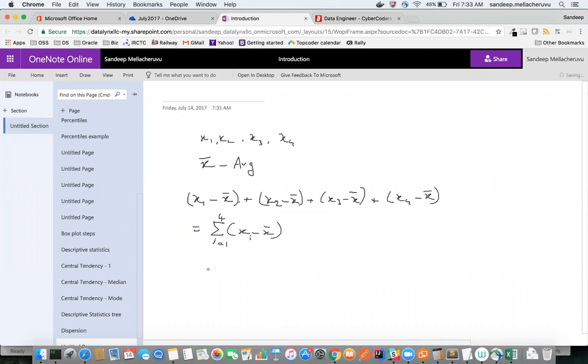I am giving sigma i equal to 1 to 4 of xi minus x bar. So sigma means sum. So it will become x1 minus x bar, x2 minus x bar, x3 minus x bar, x4 minus x bar, all of them summed together. That's how the standard deviation comes into picture. I mean, sorry, this formula comes into picture.